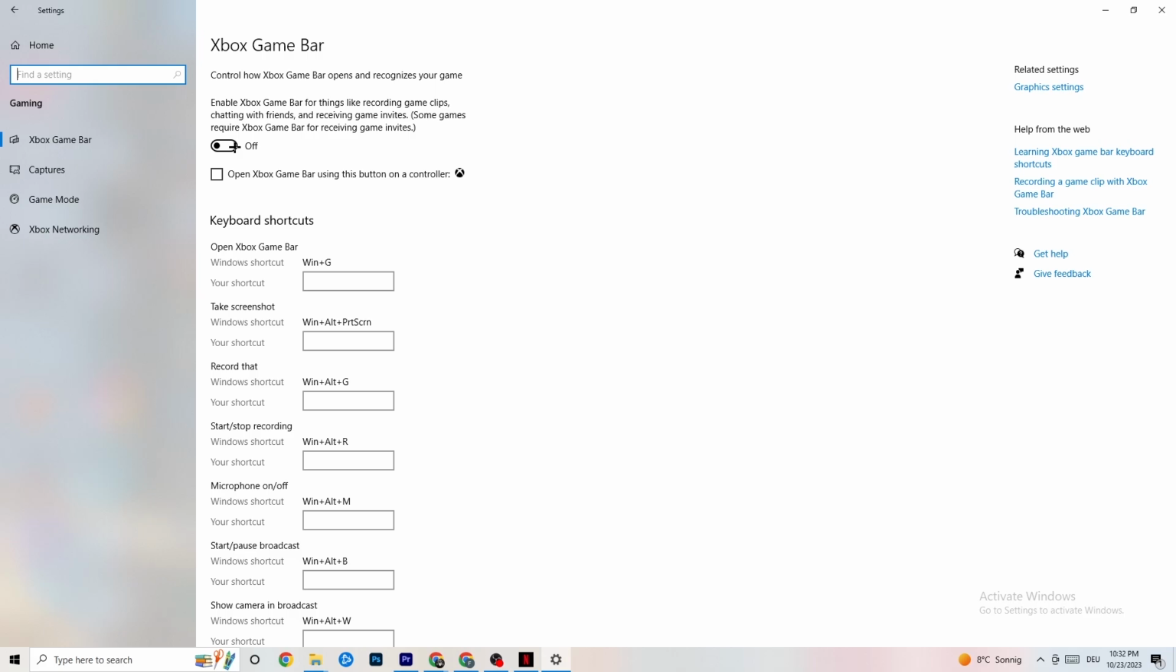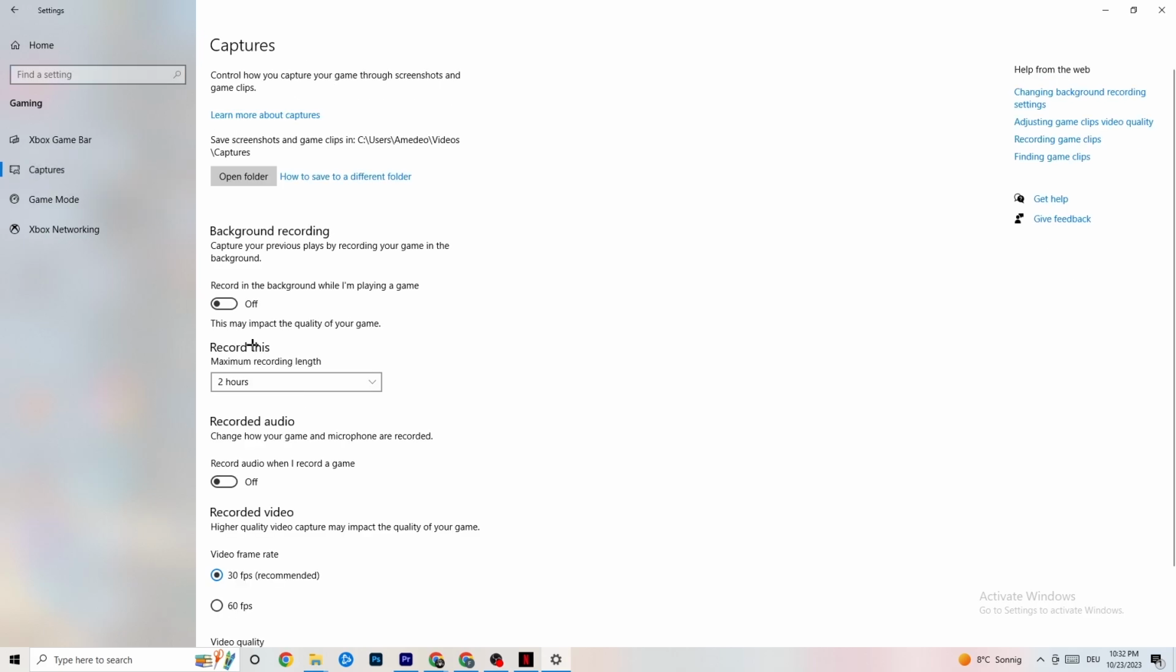And next thing is gonna be to click onto captures. This will take quite a while. As you can see, I want you to go to background recording, record in the background while I'm playing a game. Now I want you to simply turn this off or check if this is really turned off. Because as you can imagine, if your Windows is currently all the time recording in the background, it will impact your game, your crashing, your game experience in general. So just keep this off. If you want to record a game, then you're gonna use OBS or something like that, but you're not gonna use Windows for that. Just keep that in mind.